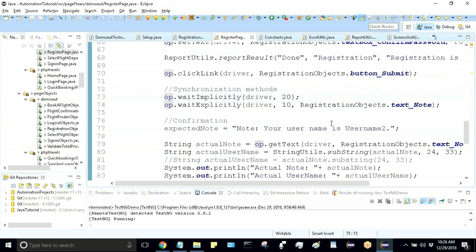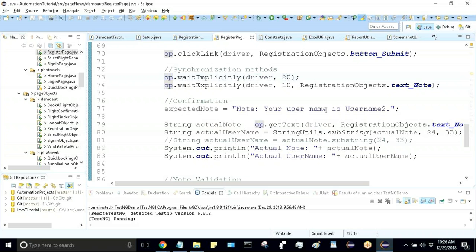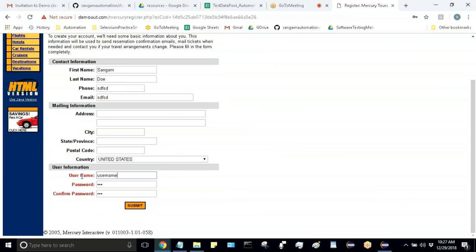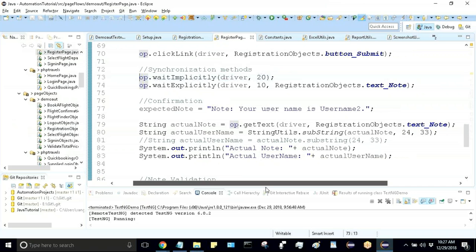In the next page it will show your username is so and so, whatever username I enter. If I enter username two, it will display this. So then we can validate in the next page. I'll show you until this and we'll see.